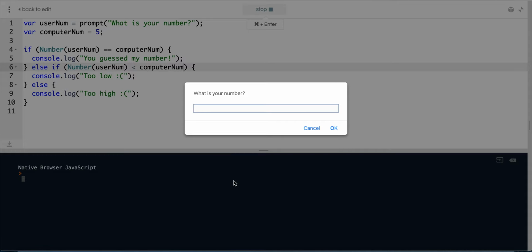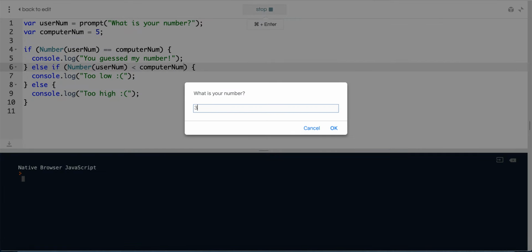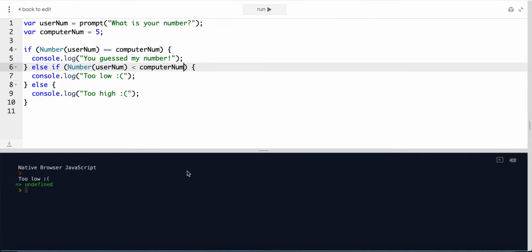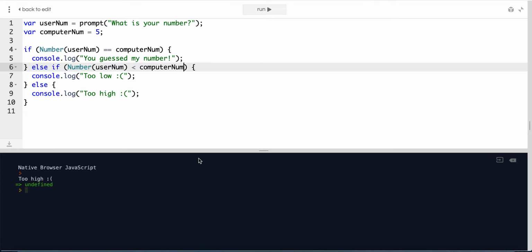All right, what is my number? My number is 5. You guessed the number. What is my number? I'm going to say the number 3. I'm going to test out all the possibilities. It's too low. What is my number? I'm going to test the number 9. It's too high. So it works as I intend for it to work.